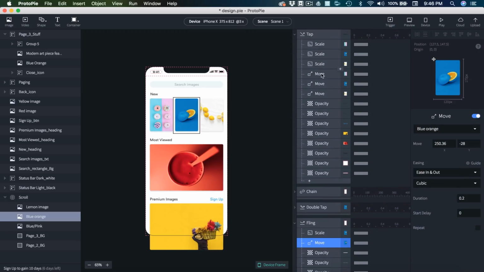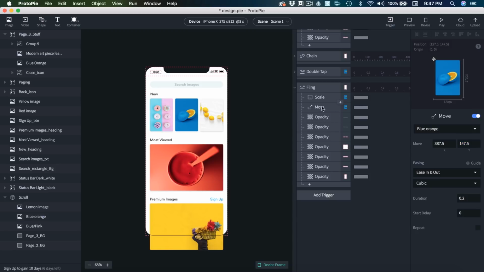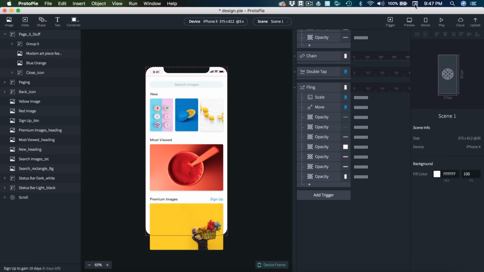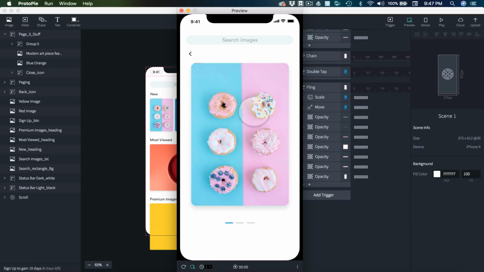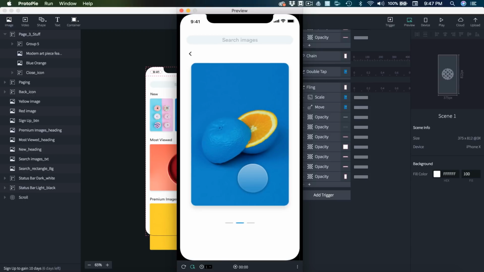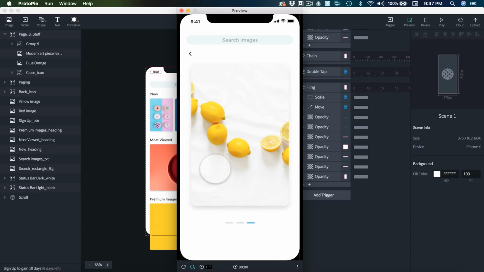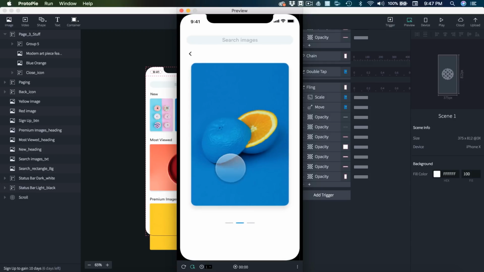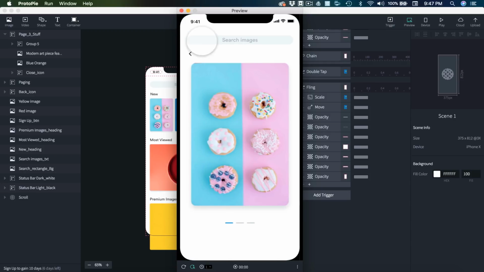So here in the tap, we find that. We'll copy that, it's 387.5. So 387.5, and then I'll paste in the Y value, which is 147.5. And let's see if this works. So we go all the way to here, we fling down, and then we can fling back over. That looks perfect. Okay, so now let's do the back icon to get us back to the home.